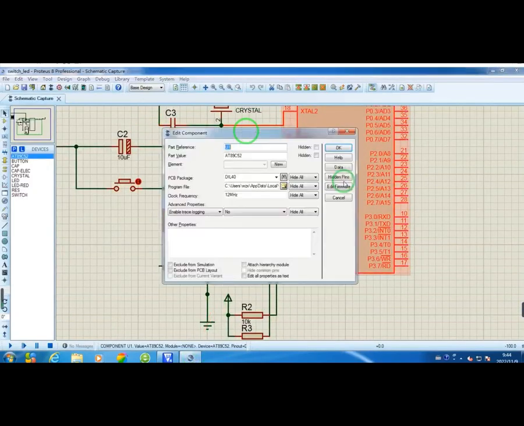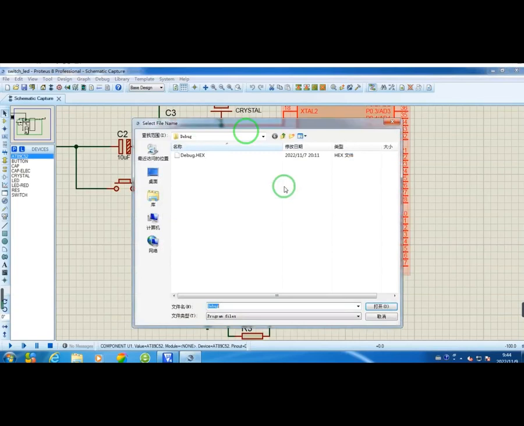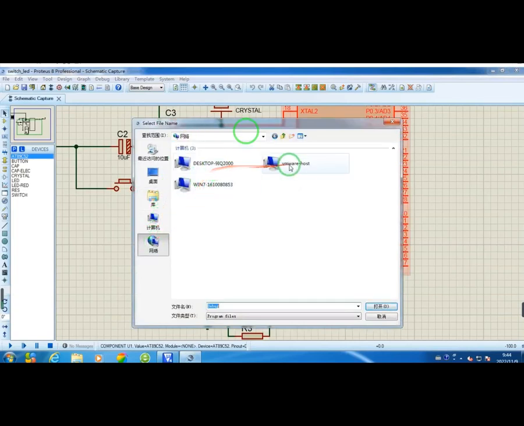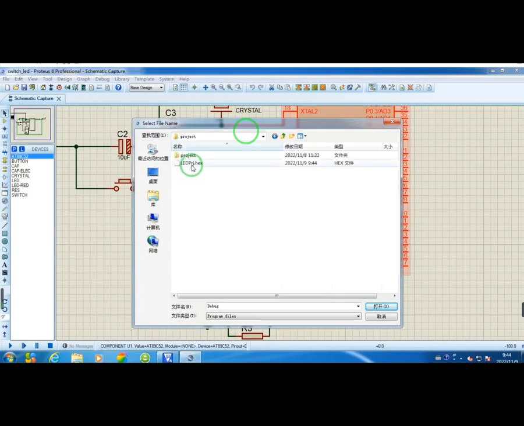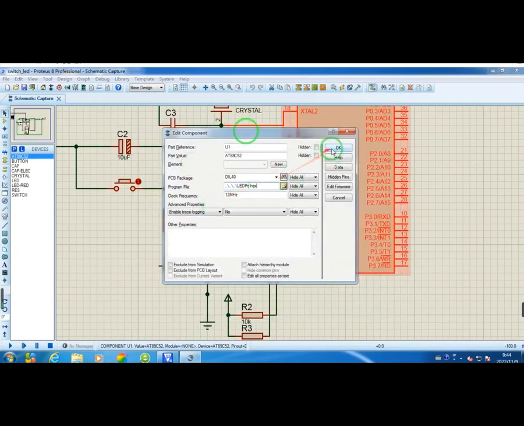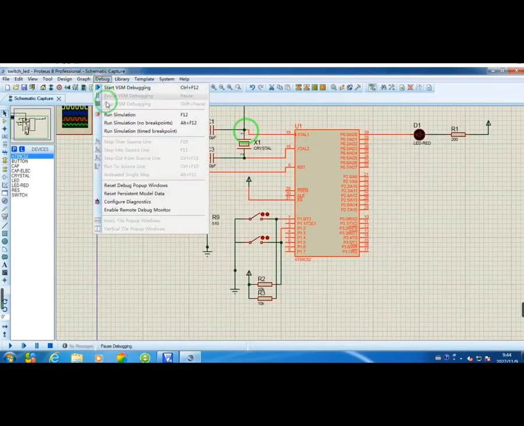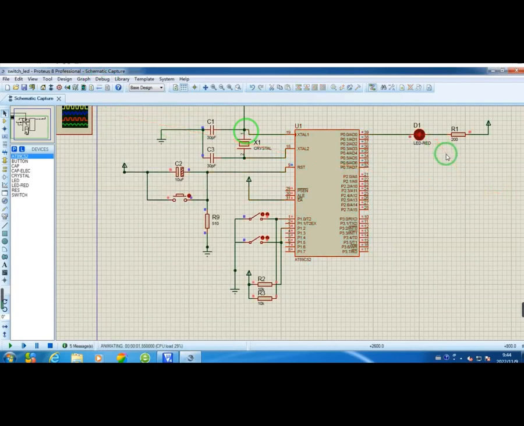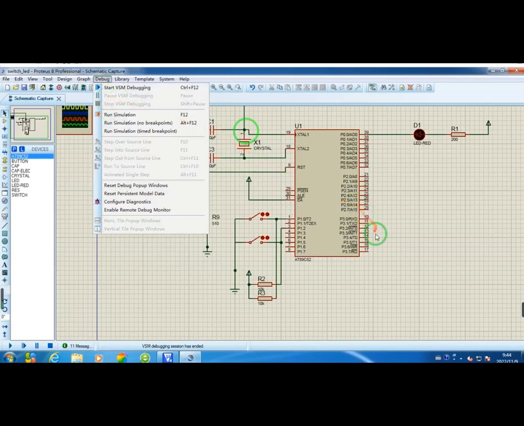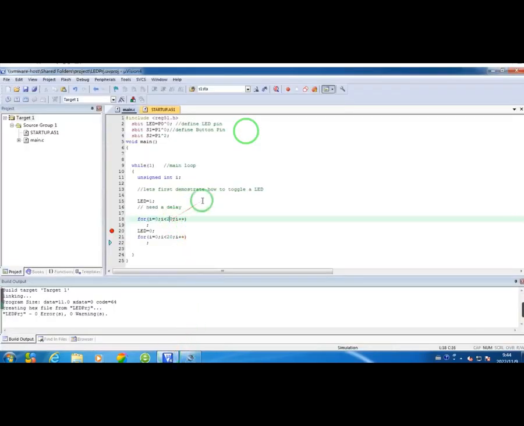Next, we will upload the hex file to the CPU. Then run simulation. You can see the LED is blinking very quickly. Because the simulation time is different from actual real hardware, if you assign 2000 milliseconds, it's not actually 2000 milliseconds. You should be aware of this.